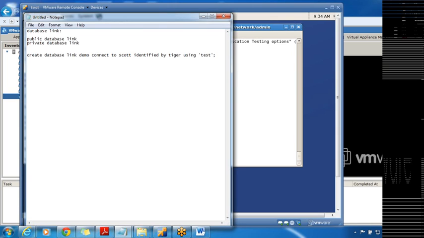Once I create the database link, whenever I'm accessing this DB link, it will connect to the test database as Scott user. And whenever it is trying to connect to the database as Scott user, the password also I'm providing here, so it will be identified by tiger. This will create a database link. So let me go ahead and create a database link.